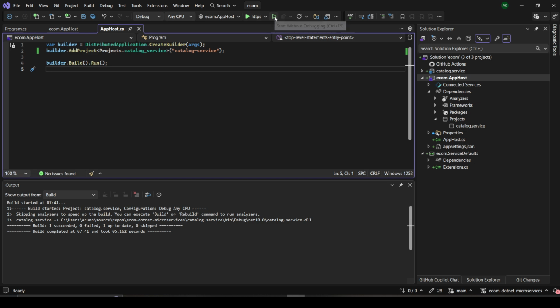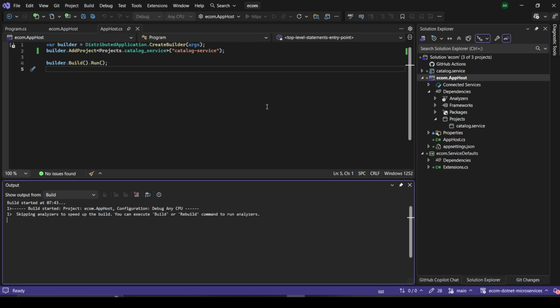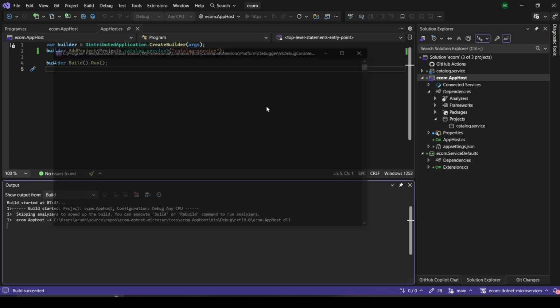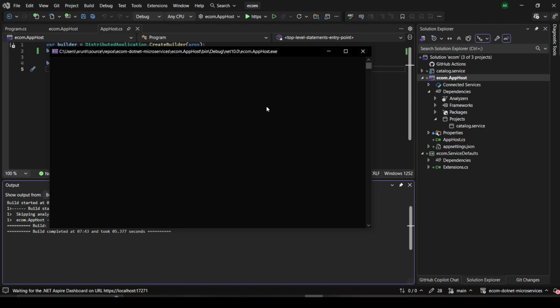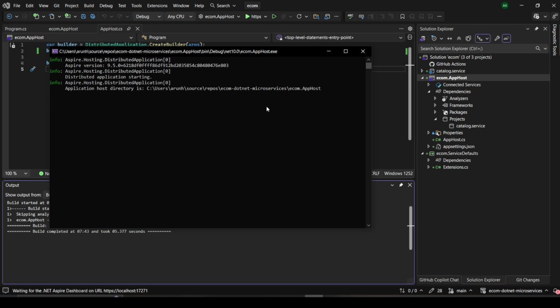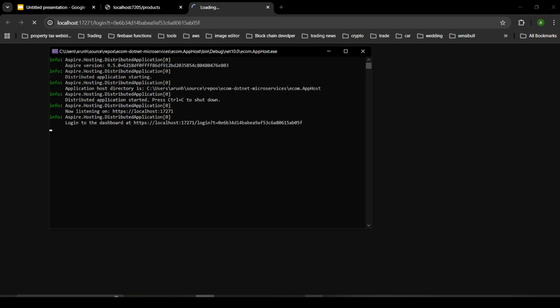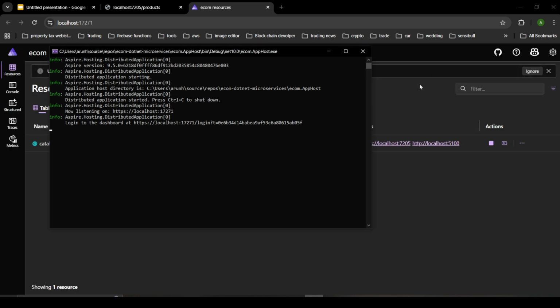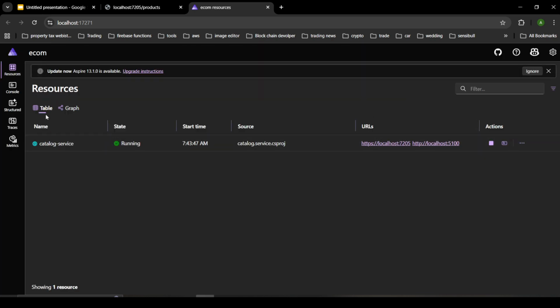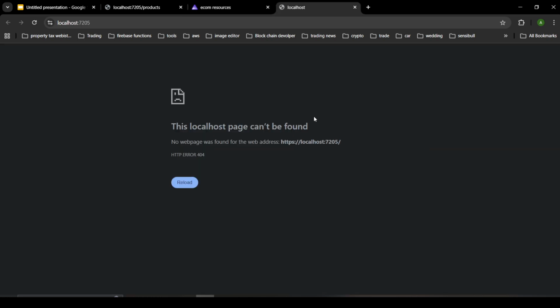Now once we run the app host, it will show all the services we configured in the app host. If you see here, it's running the distributed application, referring to the app host. Okay, now it's logged into the Aspire default dashboard. Under the table, there is the catalog service in the resources, and it generated an HTTPS URL. Let's click the URL here.